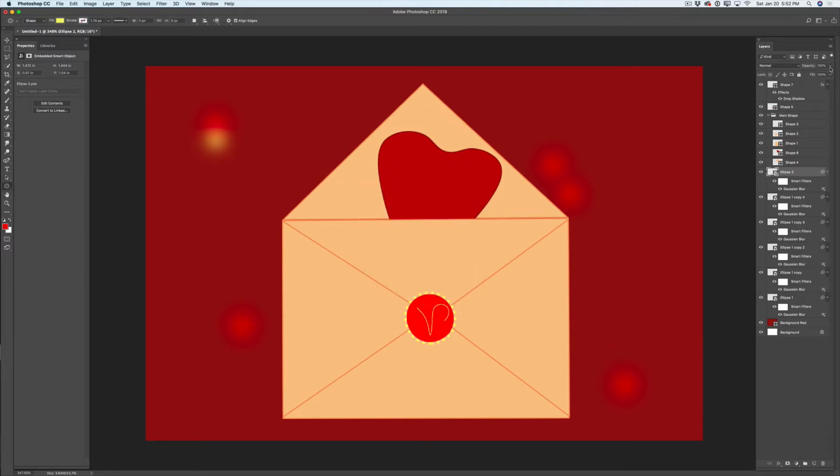I will bring down opacity for this layer. Using a Move tool, I will move it. I will bring down opacity of this layer more, just like that, and I will duplicate this layer multiple times, just like that. Perfect. Just something like this. And one more time. And something like that.